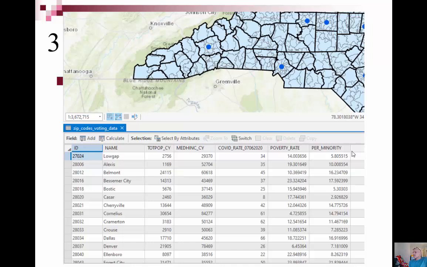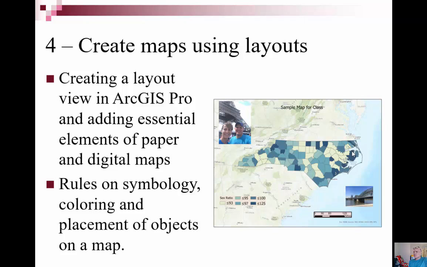Me, when I work with integers, I store everything as a long. With floats or doubles, I store everything as a double, so I do not lose any of what we call precision. Other things that we talked about previously are creating maps using layouts.